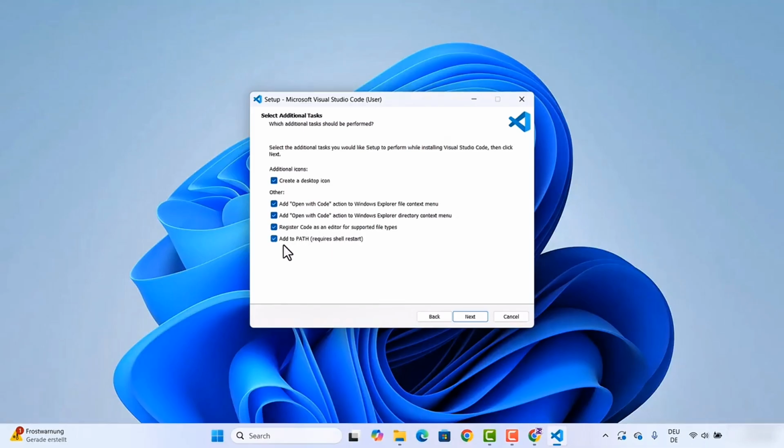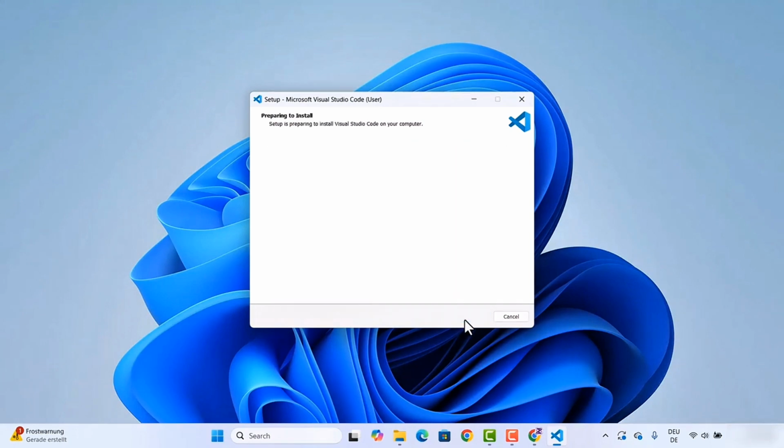Then even these you have to tick them, because it is this Visual Studio Code you'll be using to learn cybersecurity, HTML and Python. Even software developers use it. Then next, install.